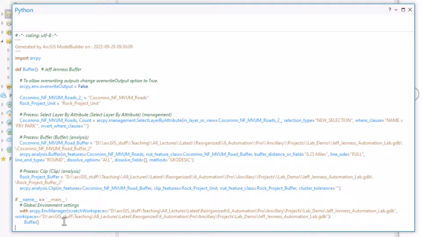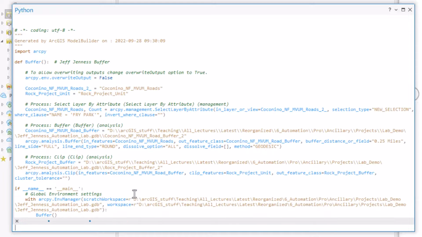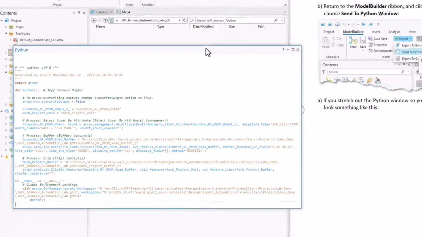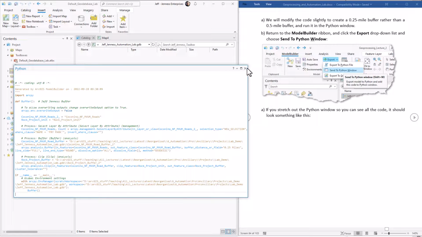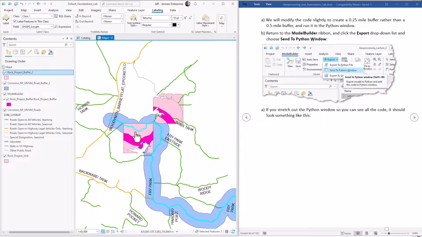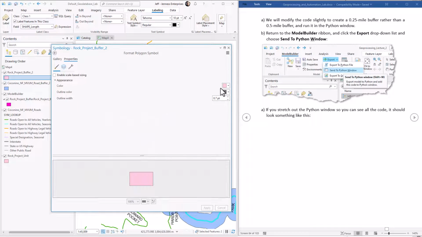All right. Now, you can put the cursor anywhere you want, but if you just hit enter, it runs the tool. And you see it's going to town. It's finished running now, so let's close this Python window, go back to our map, and look, we have a new quarter-mile buffer added to our map. Let's change the color so it stands out a little better.